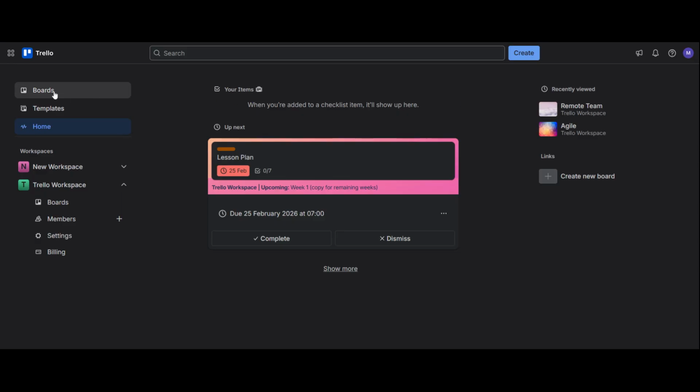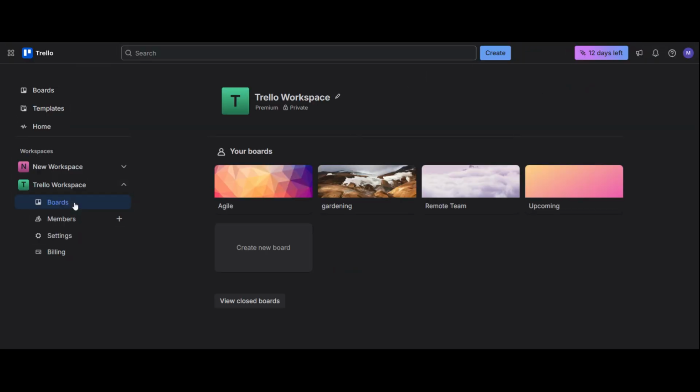Next, go to your Trello Workspace. Your workspace is where all your boards are organized. On the left-hand side, you'll see your available workspaces. Click on the workspace you want to use. This is especially helpful if you manage multiple teams or projects.